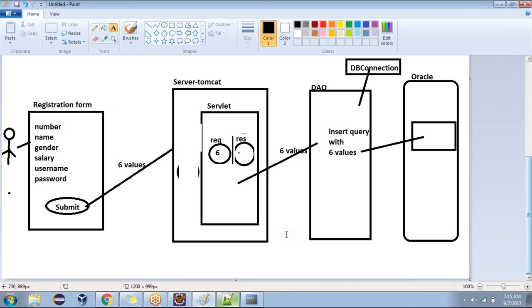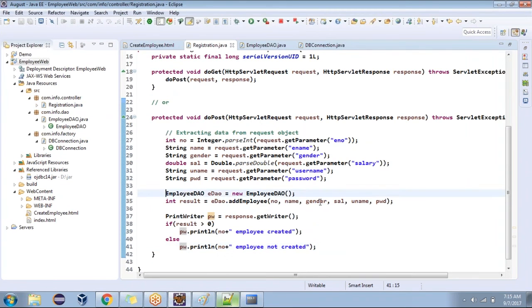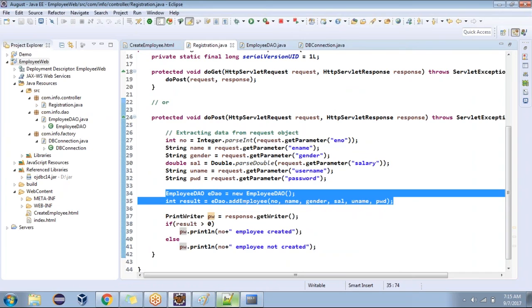My next question: how is the servlet communicating with DAO? We're using a Java class. Okay, by creating an object and invoking that method. Yes or no? Okay, sir. That's it. Okay, I'm stopping here.